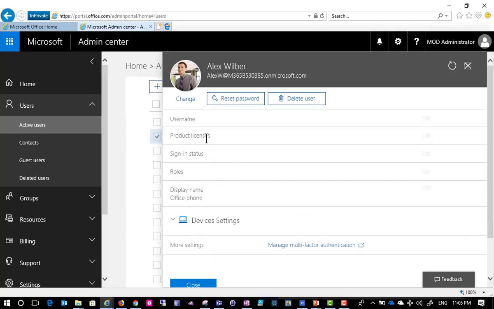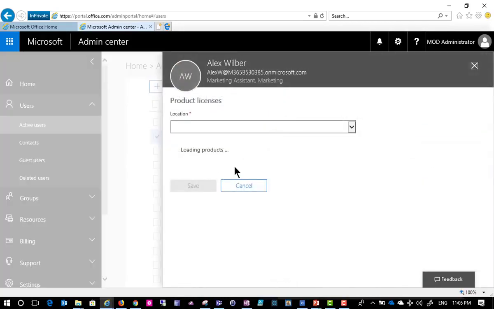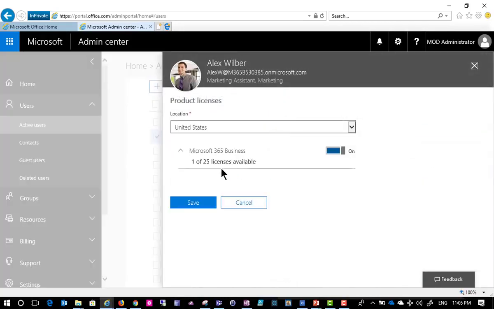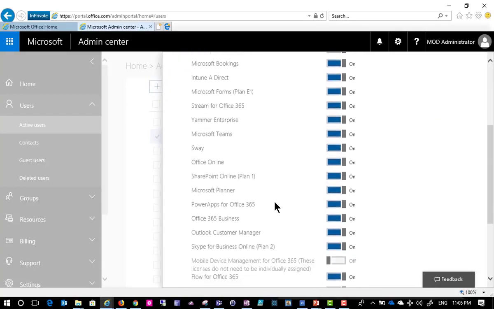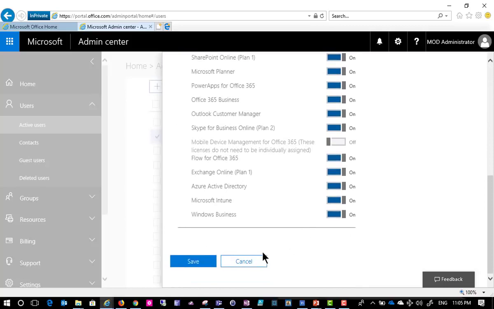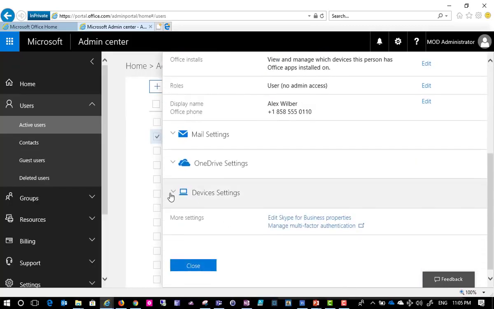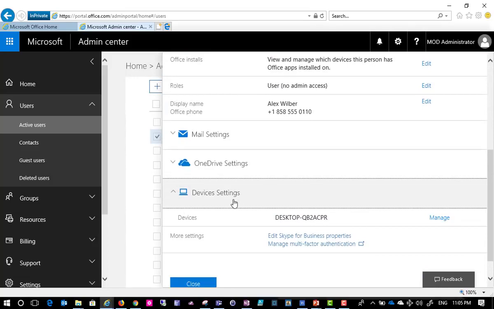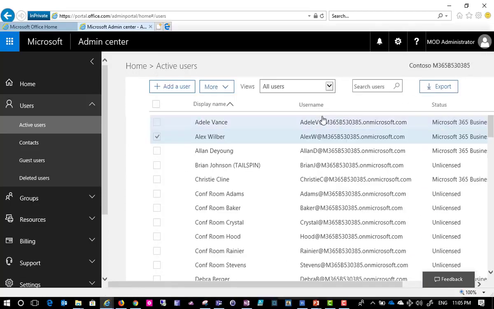When it comes up, you'll see that the product license assigned here is the Microsoft 365 Business, as I showed you, and if we expand that, you'll see that I have all those options that I can turn off and turn on underneath there. Now, if we scroll down a bit, you'll see that I also have an additional option here: the device settings for that user. In this case, it's using a desktop, and I can go in there and potentially manage that if I want. But again, we can easily add users if required.